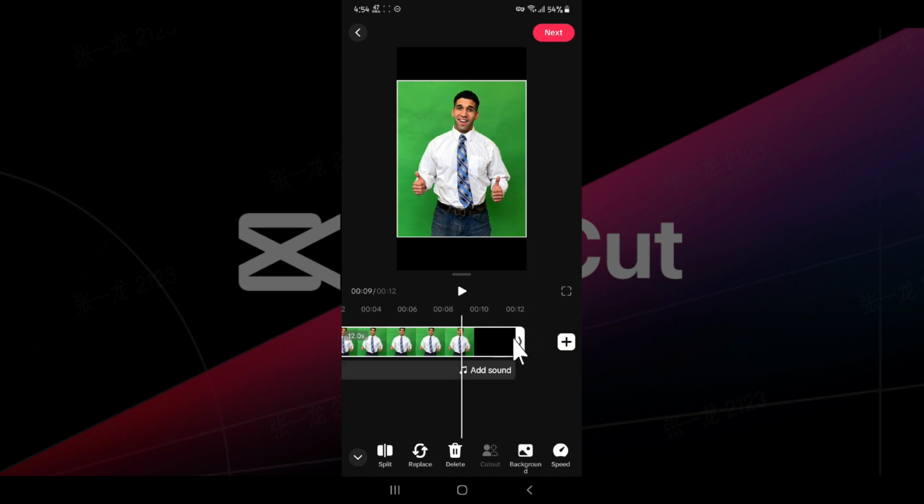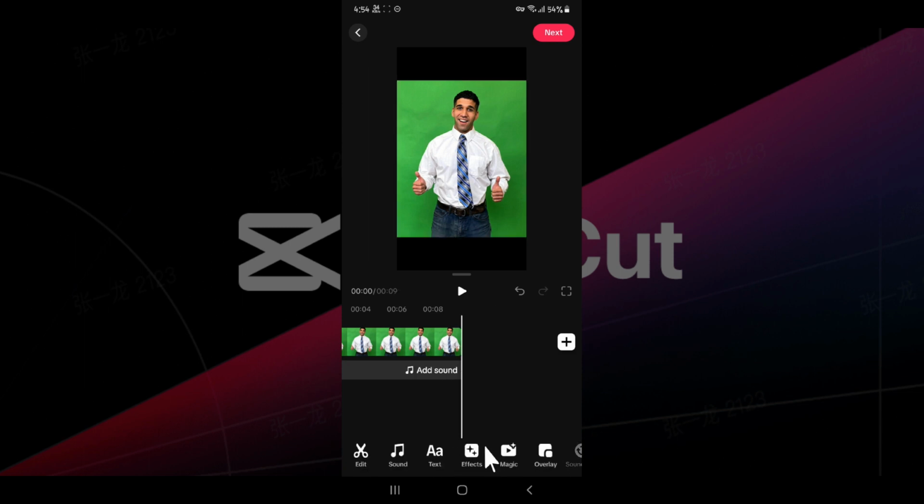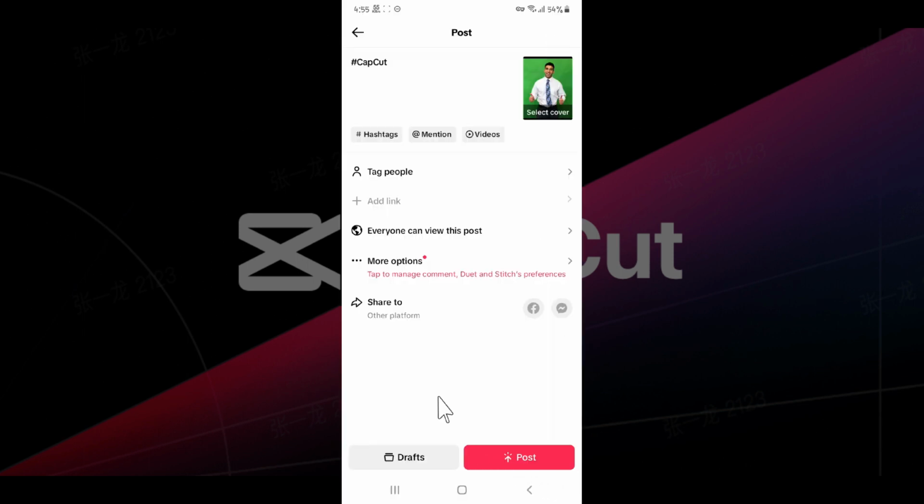I don't want this Capcut background at the end, so I'm simply gonna remove it. I'm gonna click on Split, and you can delete it as well. Now there are lots of features here like magic, overlay, effects, text, sound, etc. You can experiment with them. For now, I'm okay with it, so simply I'm going to click on Next and post if it's okay.